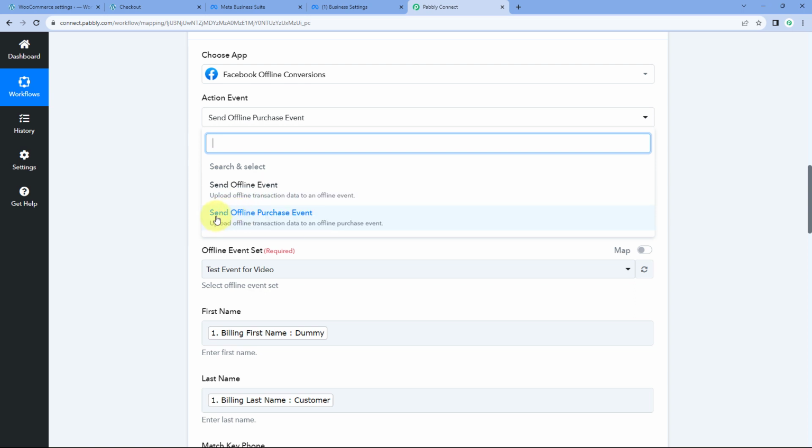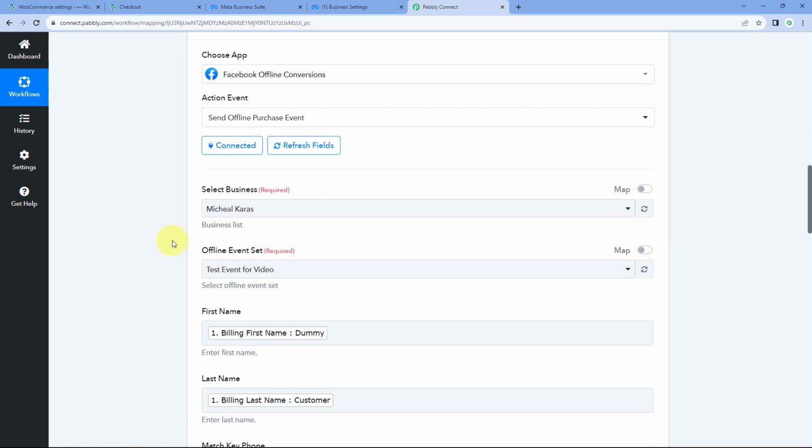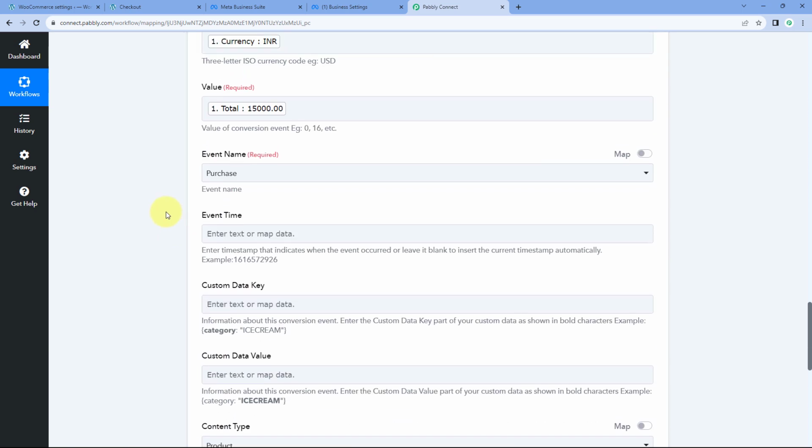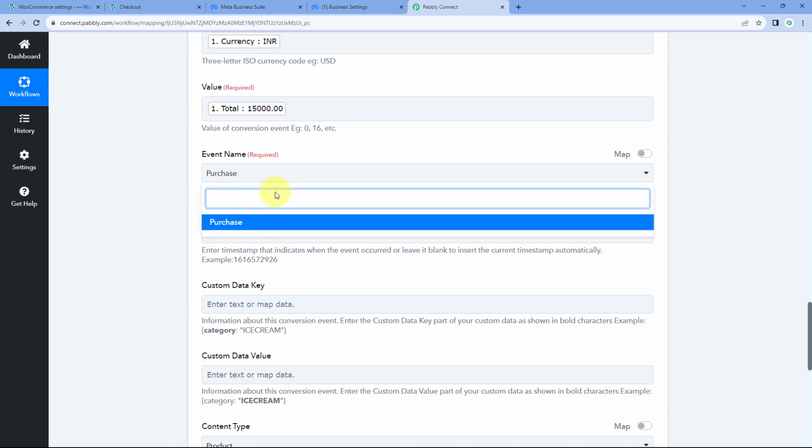And we have the second action event of send offline purchase event as well. Then after that, it is asking us for the event type. From the drop down, because we are sending this purchase event using this particular action, there is only one option of purchase.